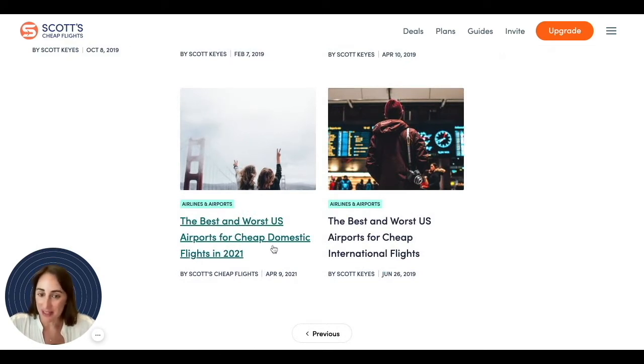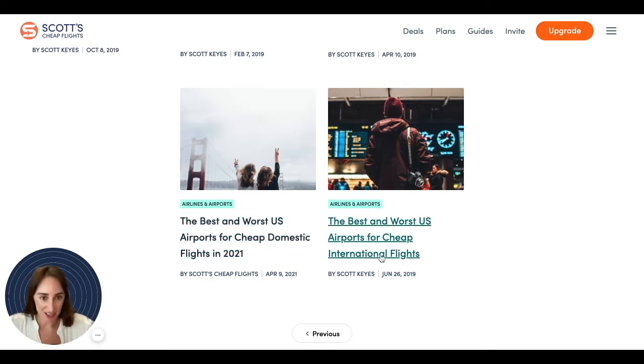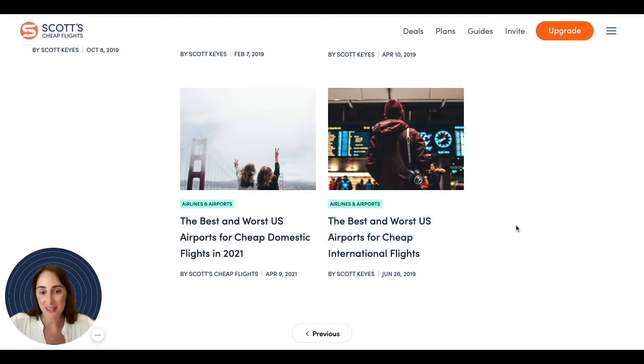One is on the best and worst US airports for cheap domestic flights, and the other is on the best and worst US airports for cheap international flights. This will really help me decide which departure airports to add to my list.